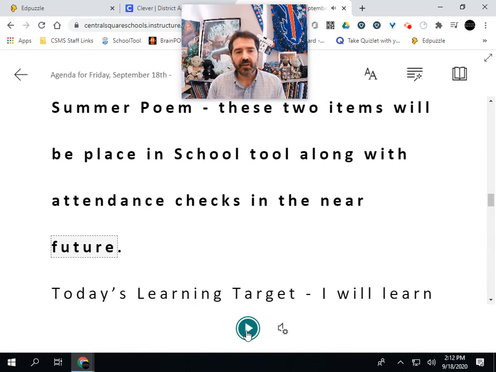Okay, the clarification there: the Ode to Summer poem and the Road Not Taken quiz were items from week 1, so they were due by this Wednesday, so you should already have handed those in. That's why they're going into School Tool, and you'll need to check School Tool to see your grades and what you've done.